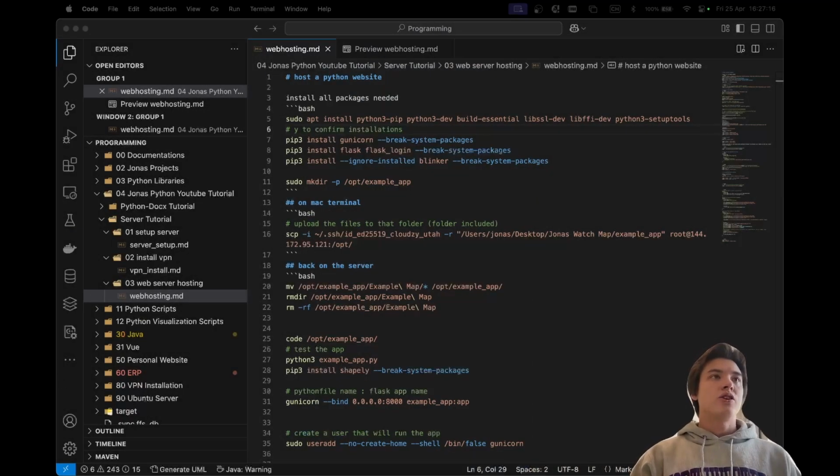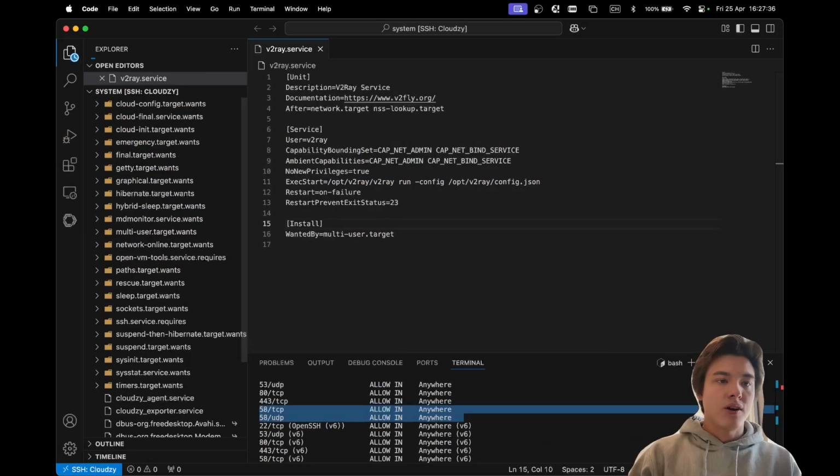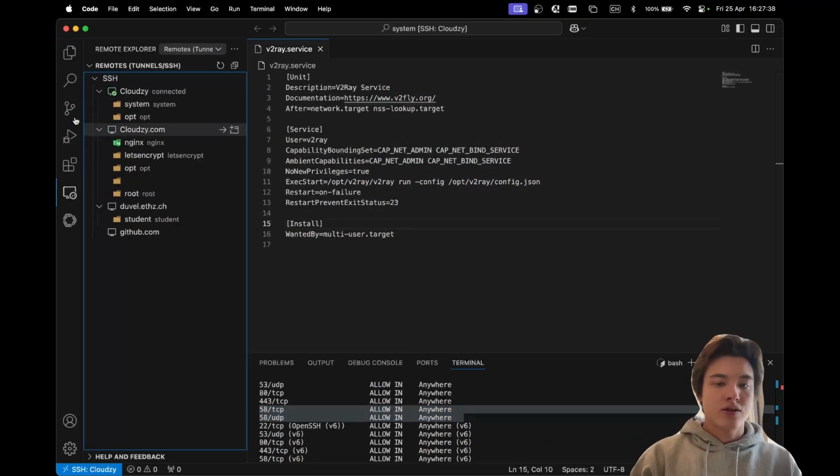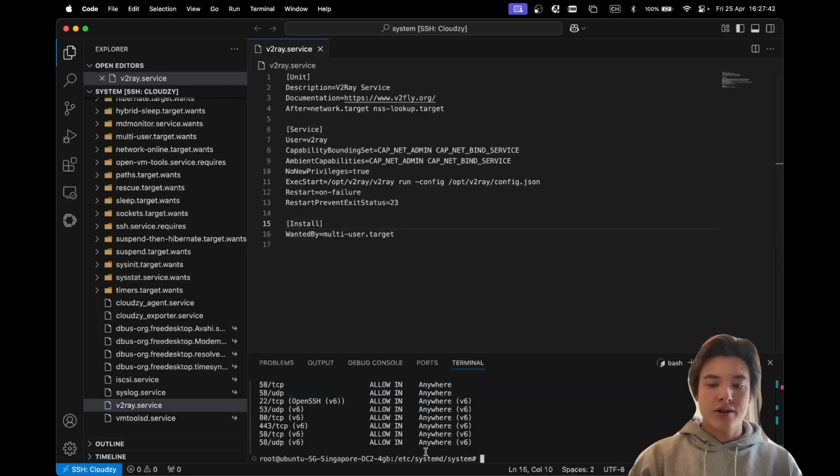So in this tutorial, I assume you already have a server up and running. You have the firewall where you let through the ports 80 and 443 of the website, HTTPS. So let's get into it. First of all, I'm already connected to my server from the last few videos.